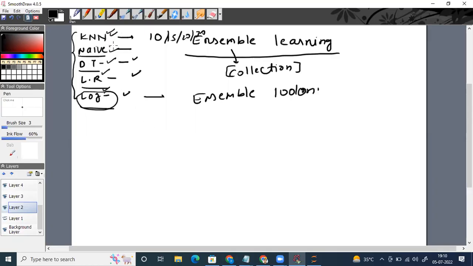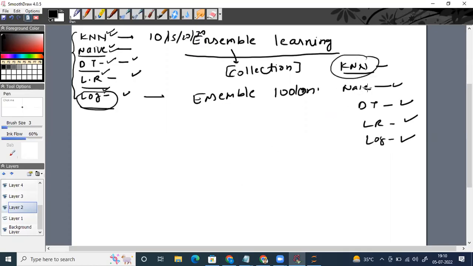For example, if we are using KNN, we will use multiple KNNs. If we are using naive Bayes, we will use multiple naive Bayes. If we are using decision tree, instead of one decision tree we will use multiple decision trees. If we are using linear regression, we will use multiple linear regressions, and if logistic regression, multiple logistic regressions. So a collection of KNNs, or a collection of naive Bayes, decision trees, logistic regressions or linear regressions will be applied. That is nothing but your ensemble learning.